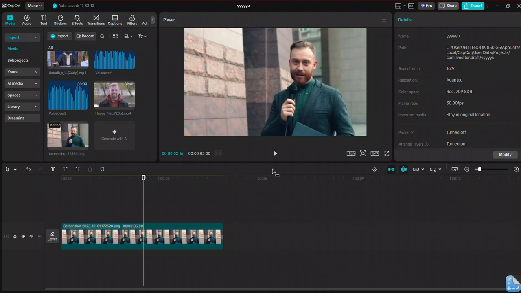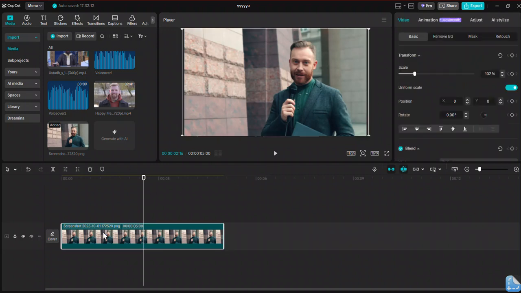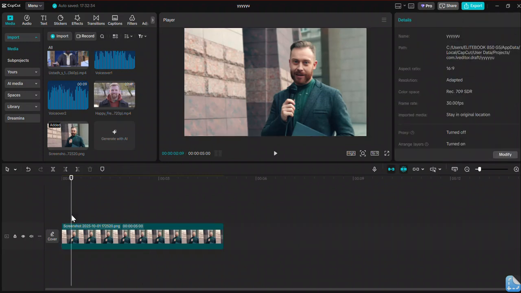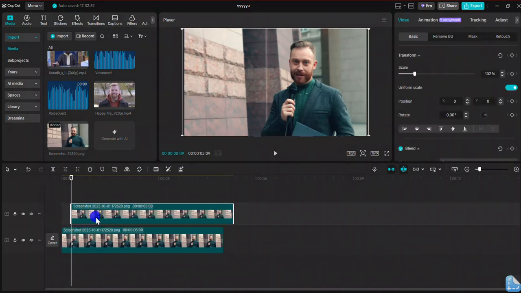In this video, I will show you how to change picture background on CapCut. So if you want to change the background of an image in CapCut, after you insert the image, here is the image now. Right click on the image, go to copy, and click on this timeline, right click and paste the image. So now you duplicate the image.